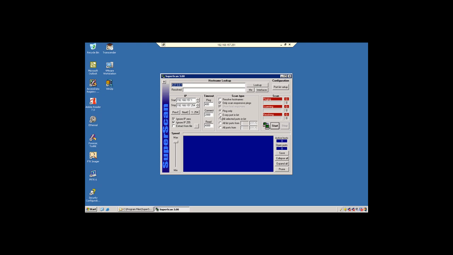The last thing I did was a ping only, so I'm going to select one of these other radio buttons here, and let's do all ports from port 1 to, let's just go 200 here. You can do all 65,535. That will take a while.